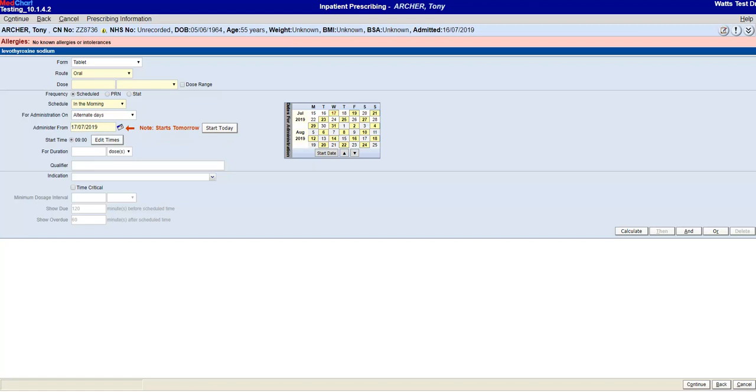We will now need to enter a dose of 25 micrograms, so click into the dose field. We will quickly enter in the dose. Then click on the drop down and select micrograms. You can see the calendar grid indicates which days this dose will be prescribed for.